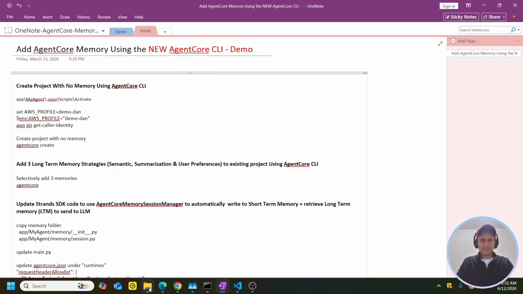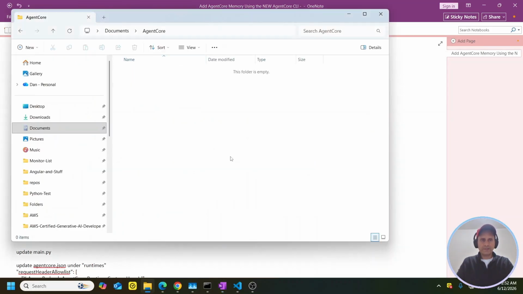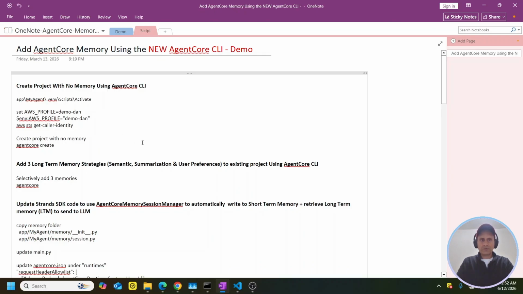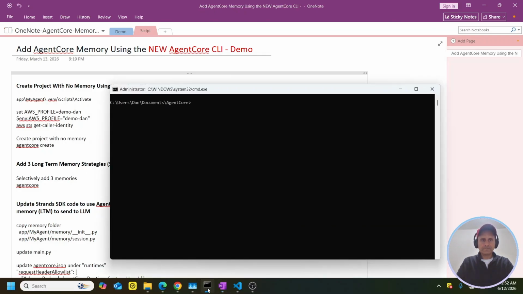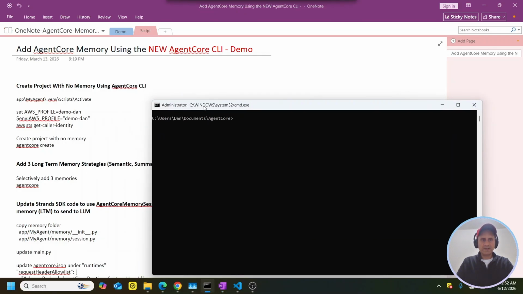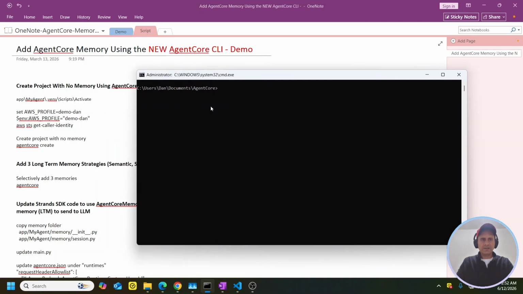I created a folder over here, and I'm gonna start from scratch. I'm using Windows 11. This is my Windows command prompt. What I'm gonna do is check what my identity is, and this is the correct identity that I want to use.